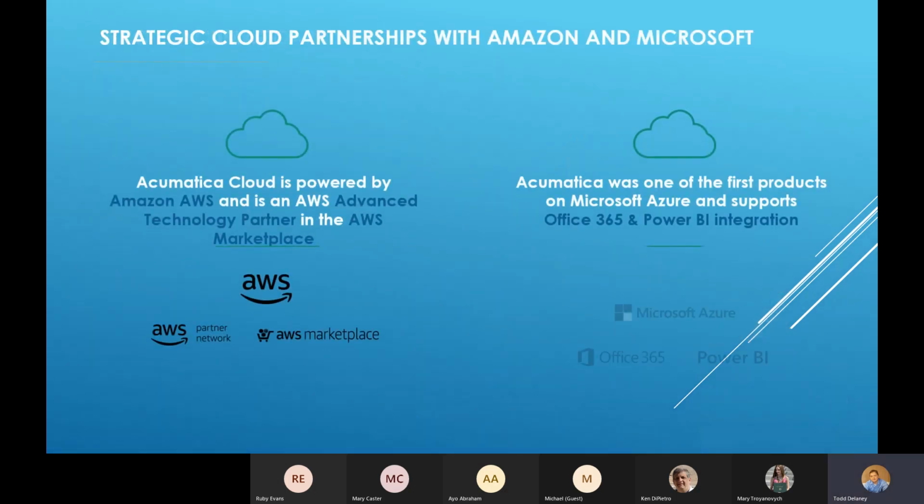Acumatica has been partnering with Amazon and Microsoft for years. Amazon and Microsoft are sponsors of the Acumatica Summit each year. And the upcoming release of Acumatica 2021 R2 is coming up in the next several weeks. There's a very exciting Microsoft Teams integration that we're very excited about as well.